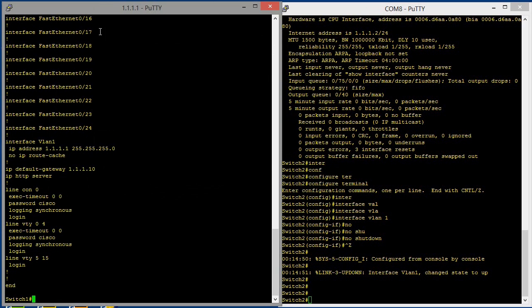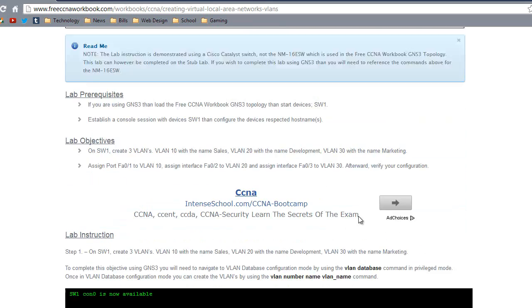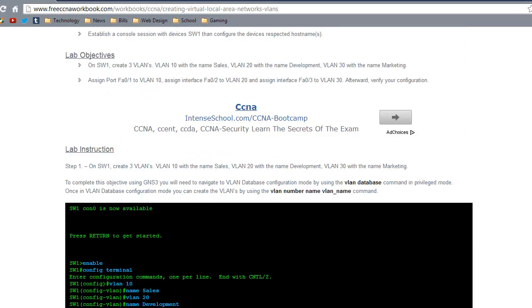Alright, so let's get started on this lab. Again, switch 1, switch 2. Let me bring over the, okay, on switch 1, create 3 VLANs. VLAN 10 with the name, okay, let me just move this over to the top like this.